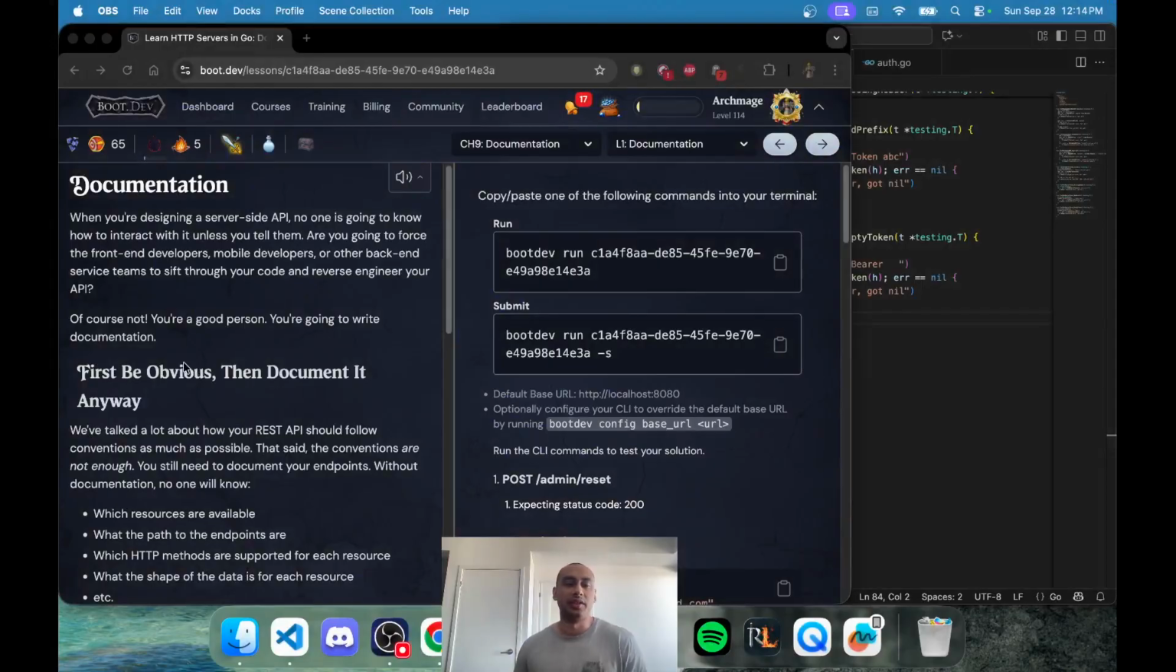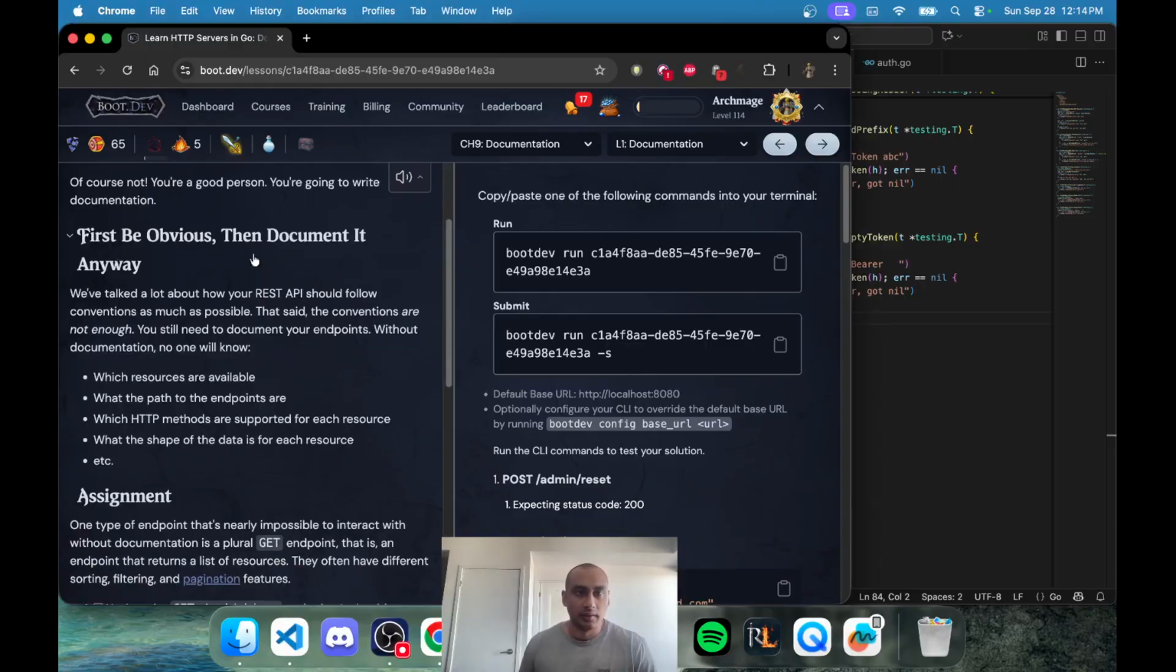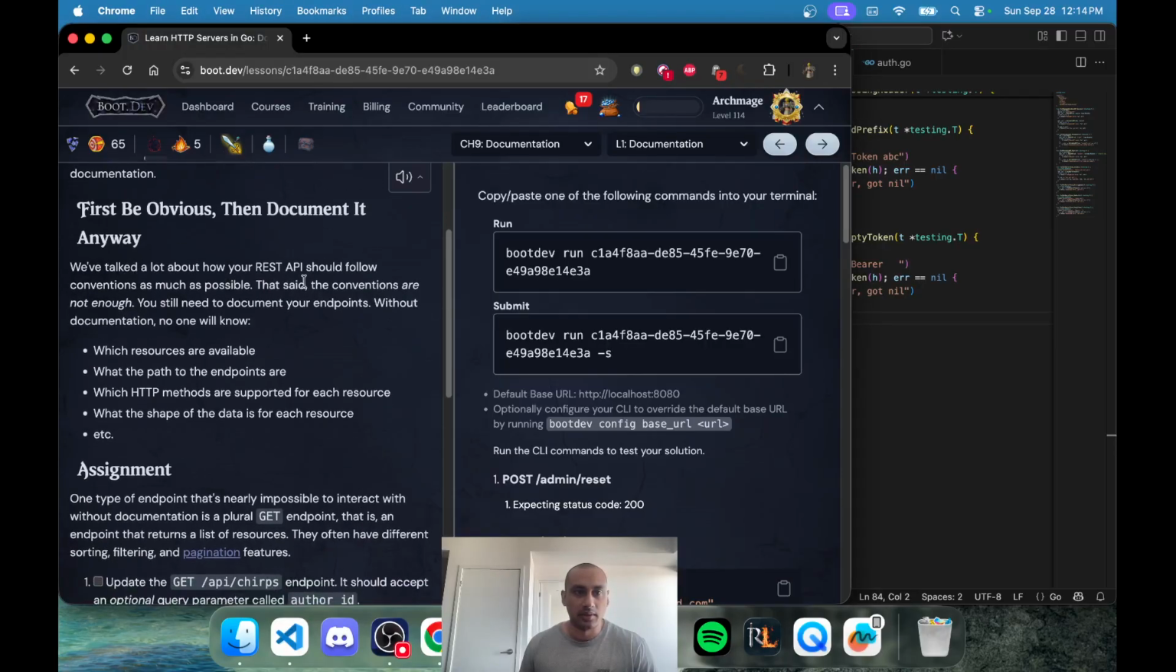So documentation is definitely important. I definitely personally use it a lot. First, be obvious, then document it. Anyway, you talk about how a REST API should follow as much convention as possible. Document endpoints.